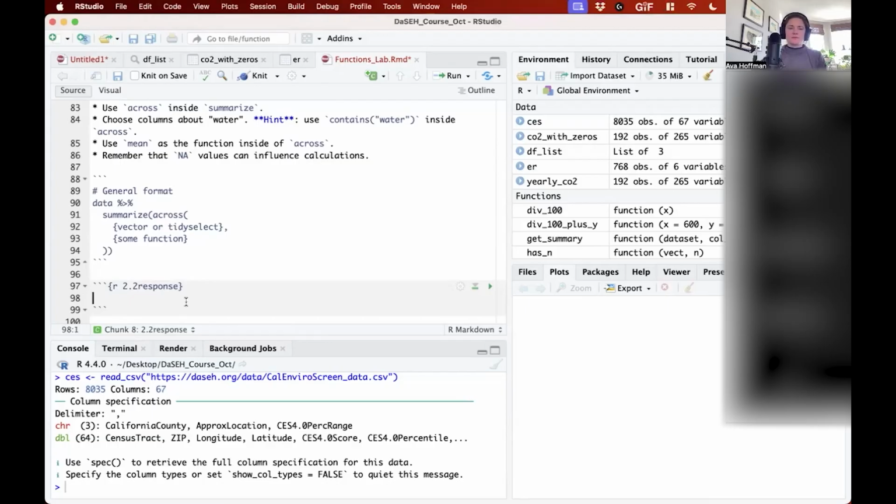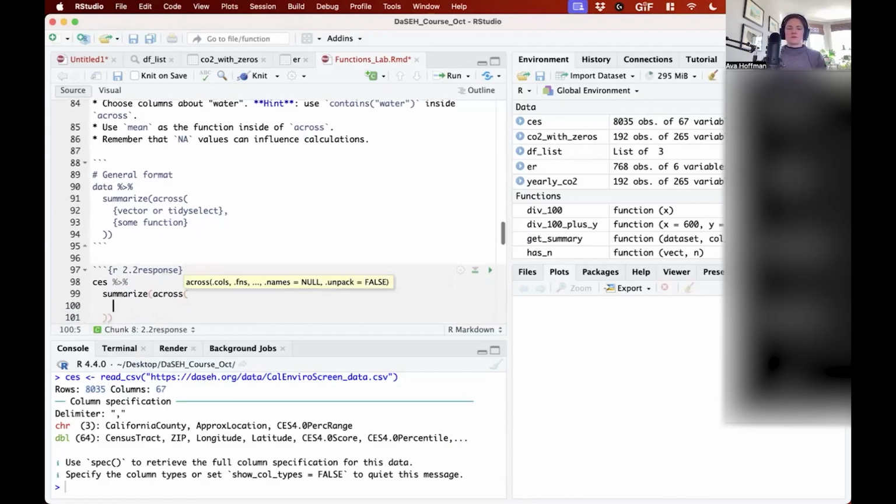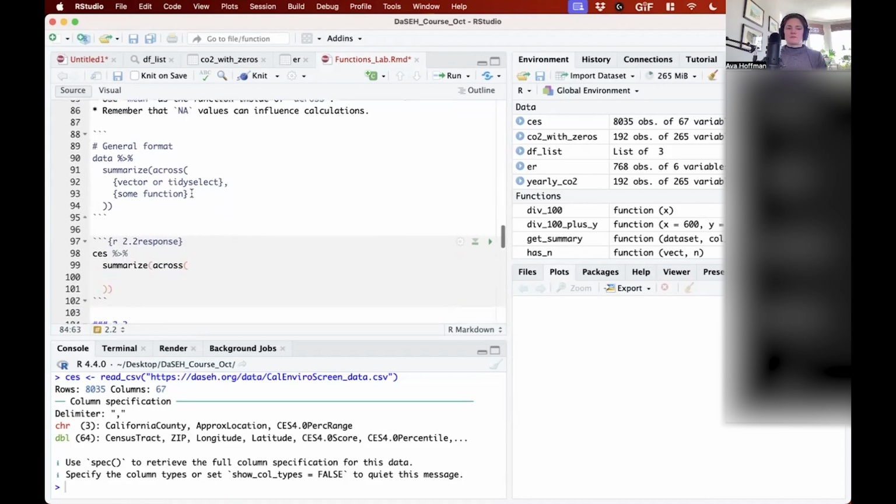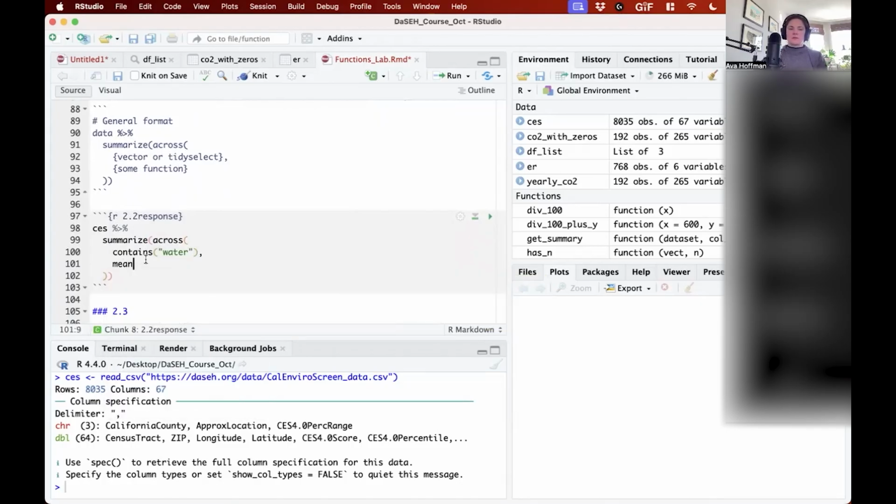All right. So let's follow this general format. Let's take the data and we're going to summarize, right? And then immediately after, we're going to summarize across a number of columns. I like to break the line here. I think that looks nice. So I want to tell it to look at all the columns about water, so it contains water, and I want it to do the mean. All right, let's see what that gives us.